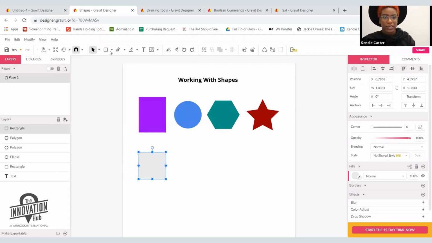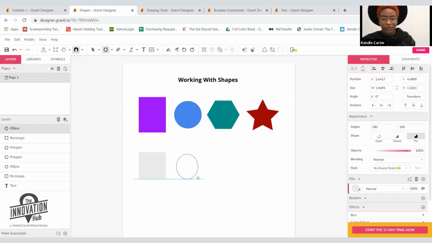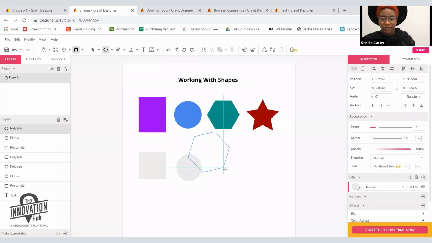I can do the same with the ellipse tool or the circle or oval maker. And you just click, drag, then release. I'll do a polygon next. I'm going to click, drag, and release.